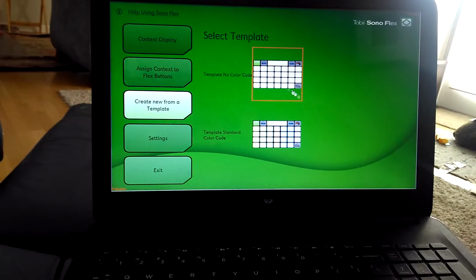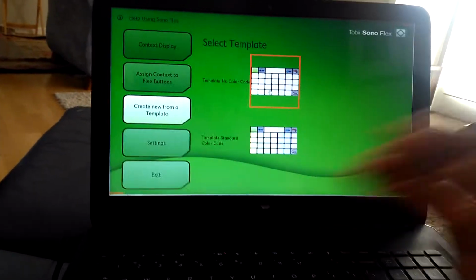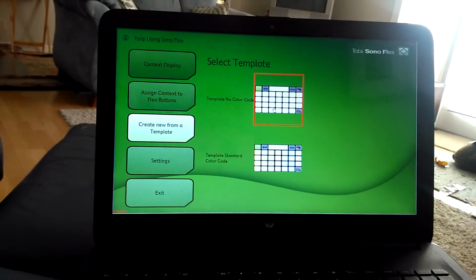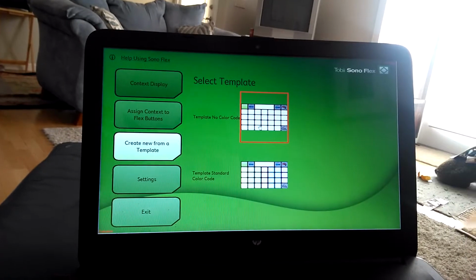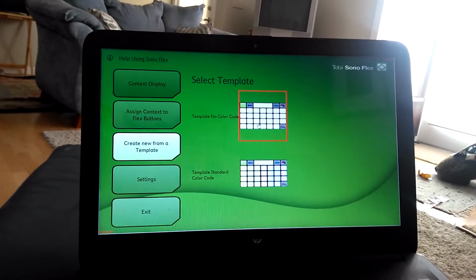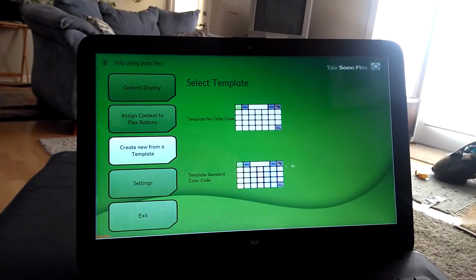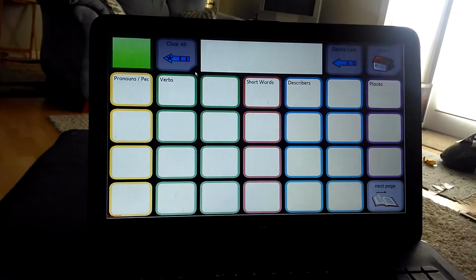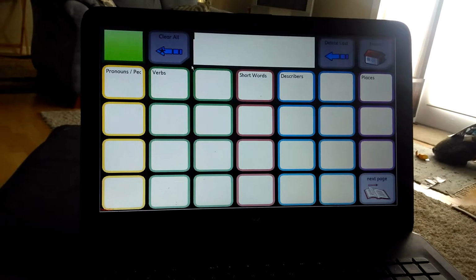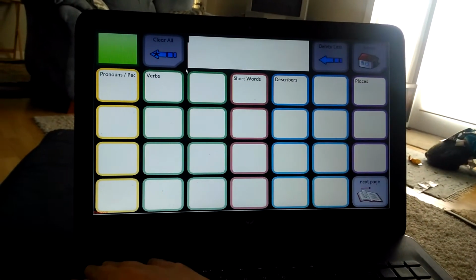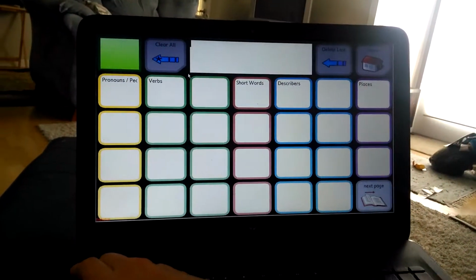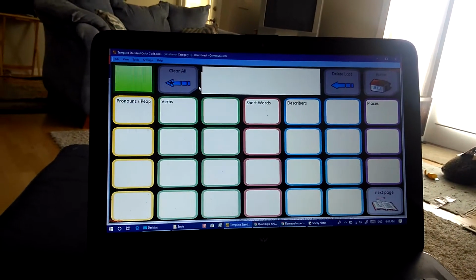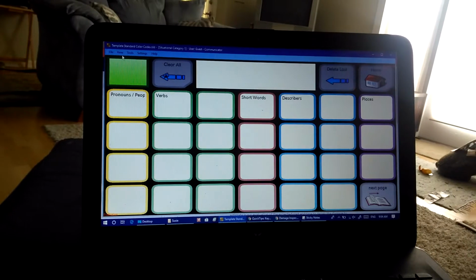You can pick either one because you can copy and paste in some icons from other pages to make them the right color, or you can already have it set. So I'm just going to do the standard color code, and we'll click on that. So then what we need to do is edit this page. So you go out of full screen. On my laptop it's Escape, but on the Toby it's the three button down.